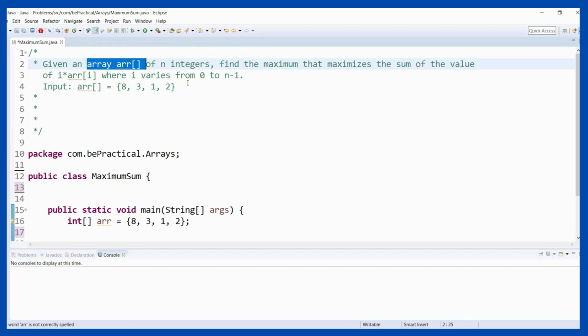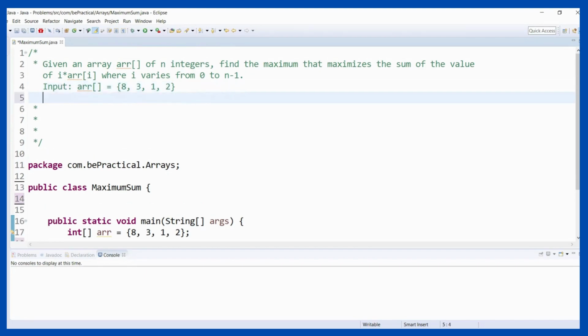So basically what we have to do here is find out all the possible combinations, not combinations, I should say, because we have to add the elements. So let's say, for example, as per the question, if I have this given array, what is going to be the sum here? Based on this, i into array of i.